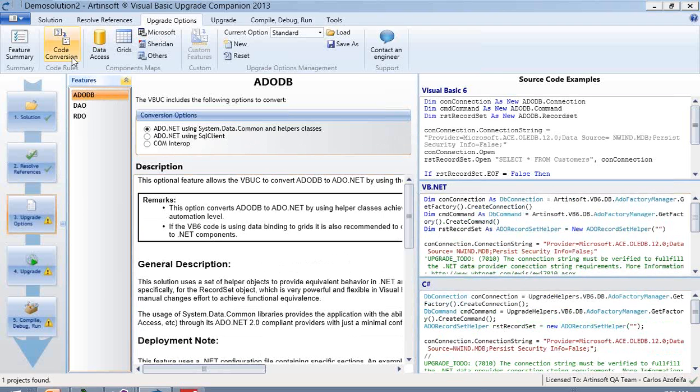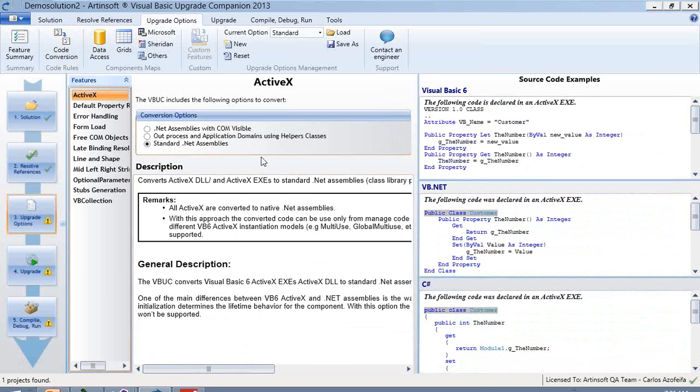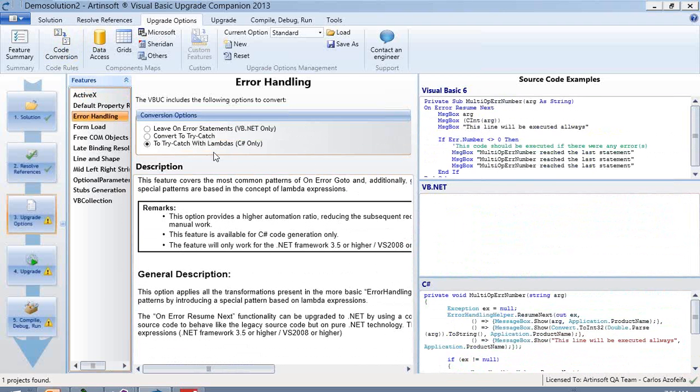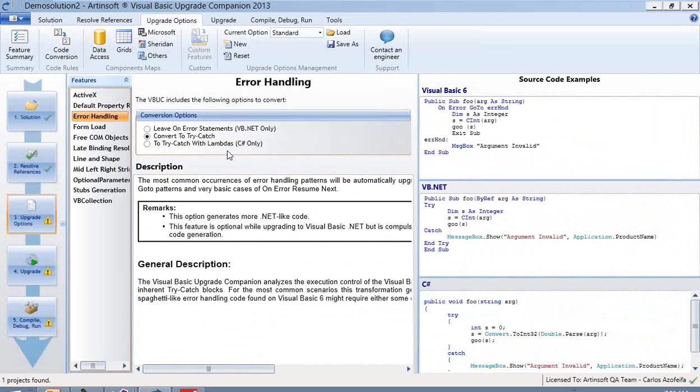If we have a look at the code conversion section, for instance, and we look at error handling, on the right-hand side here we can see we've got some Visual Basic 6 On Error Resume and how this will be migrated to C#. Now you can see here that the VB.NET is blank because we've selected the try-catch for lambdas, and this option is only available if we migrate to C#. If I click on convert to try-catch, then you'll see the VB.NET and the C# options.